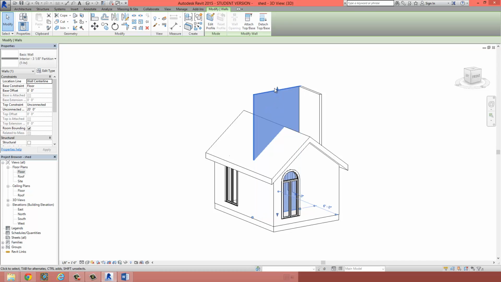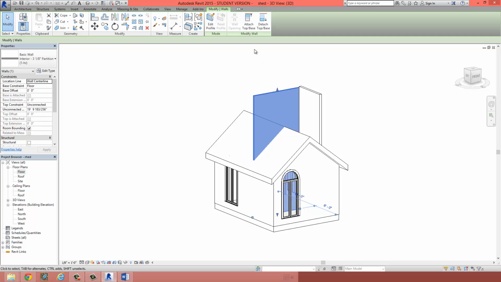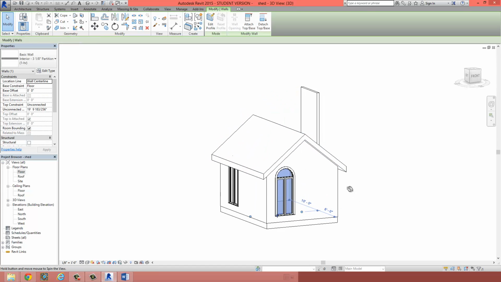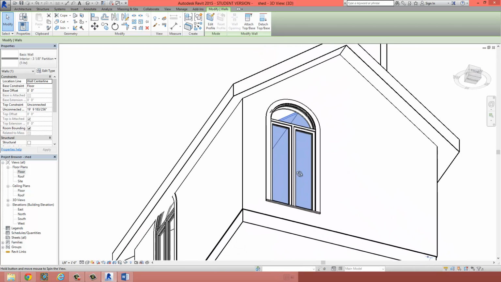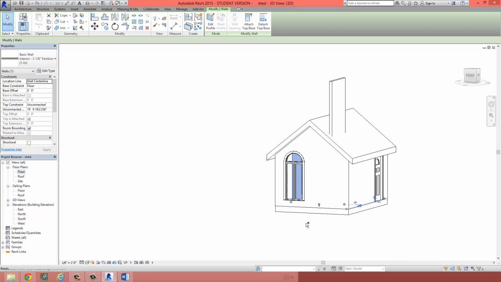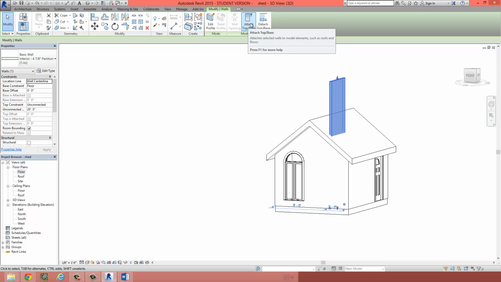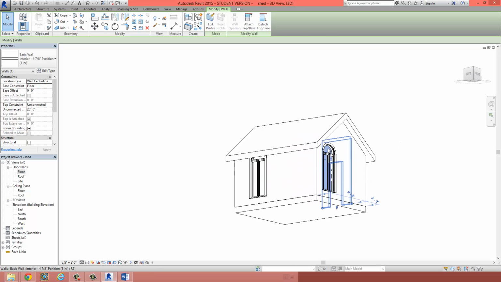So if you wanted to raise it up all the way to the roof and then stop, what you can do is go over to this option that's called attach top/base, and then select the roof, and it's going to put the wall into your building, and it's kind of hard to see, so that it collides with the roof but does not pass it. So I'm going to demonstrate that again. I'm going to select this wall, go to attach top/base, and then click on the roof, and it's going to automatically adjust it for me. So it's in there, but it's not going past the roof.